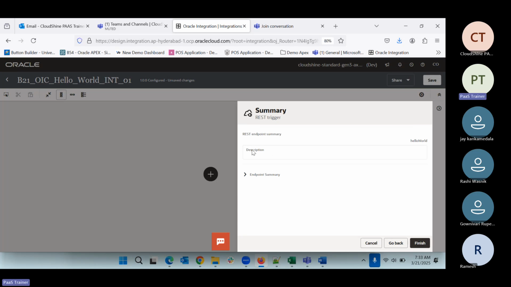Now we have put all those things, so we came to the final page, which is the summary page. Here you can see what all things we have done. Our URI is hello world, the method we are using is GET, and we are not using request parameters. In the response, we have the JSON payload. This is how we can configure it. Now we can say finish.